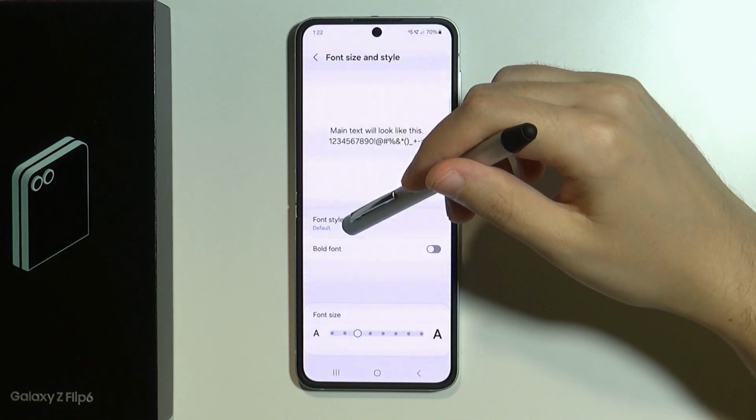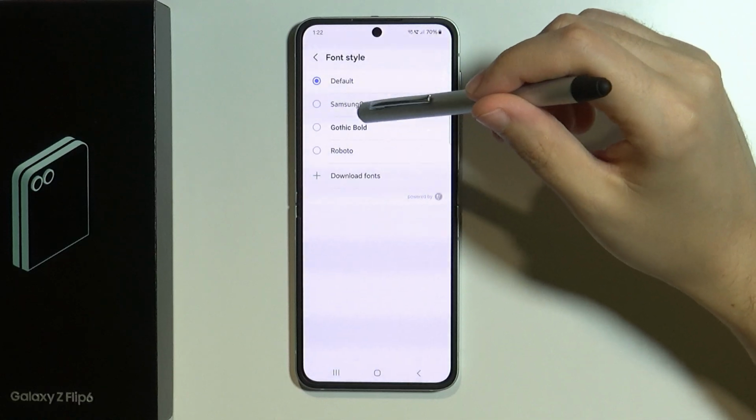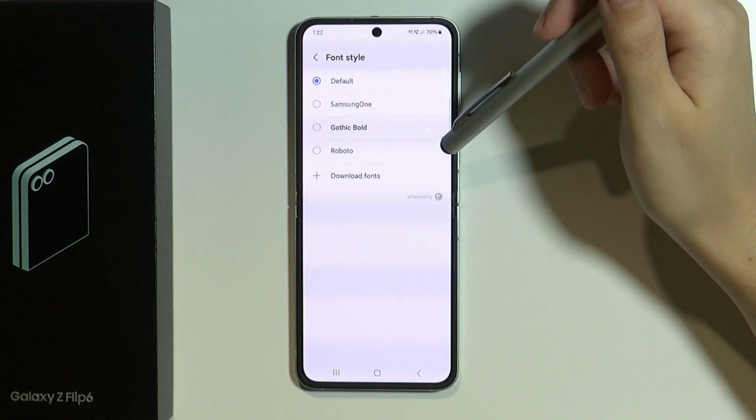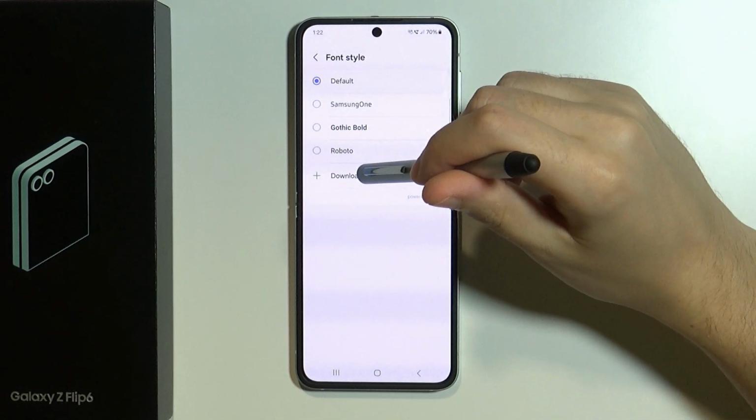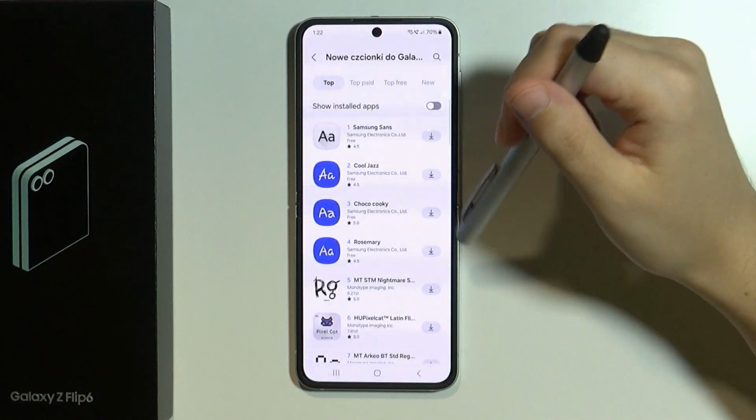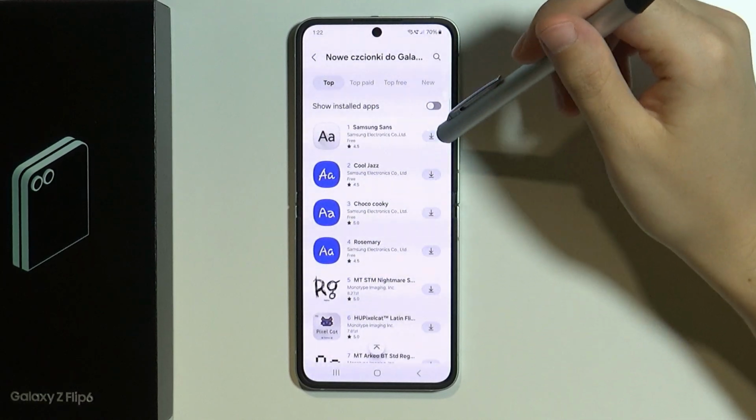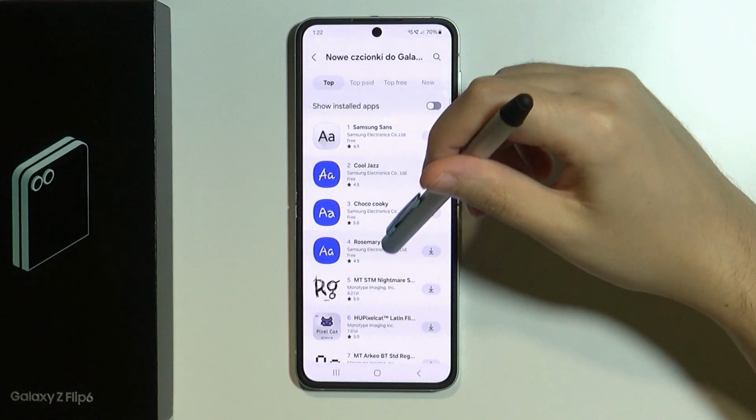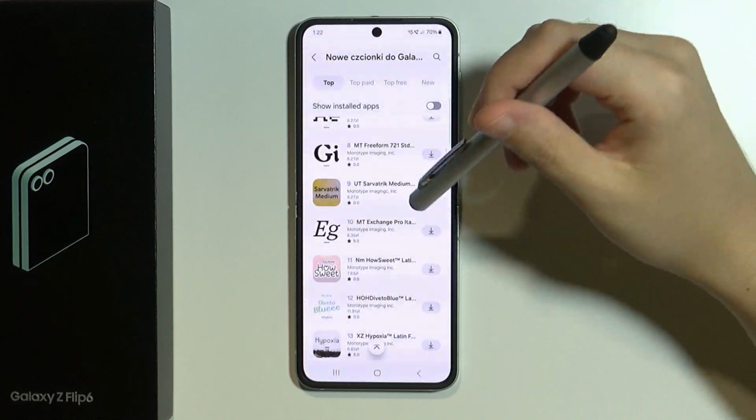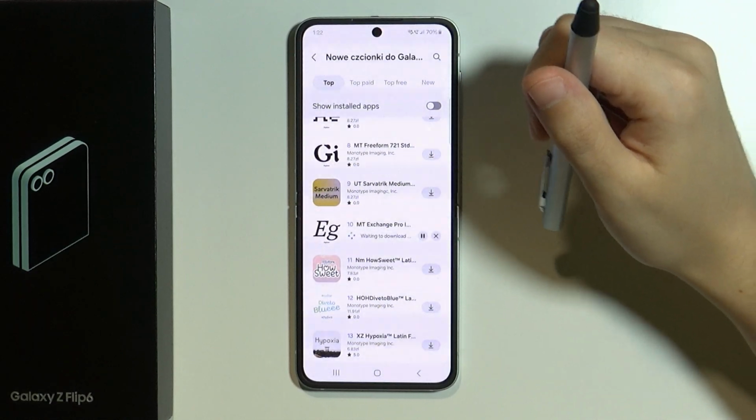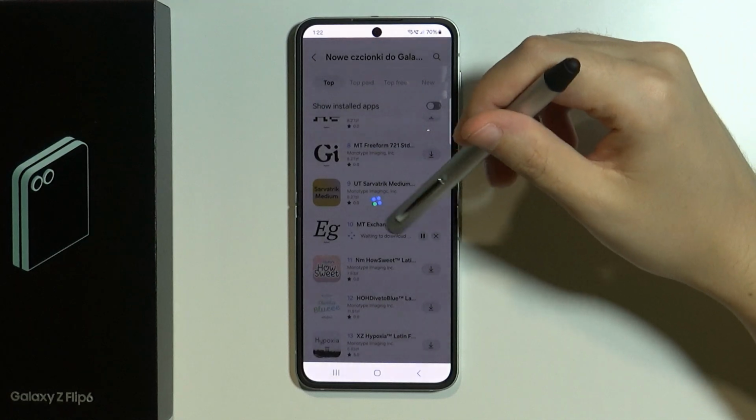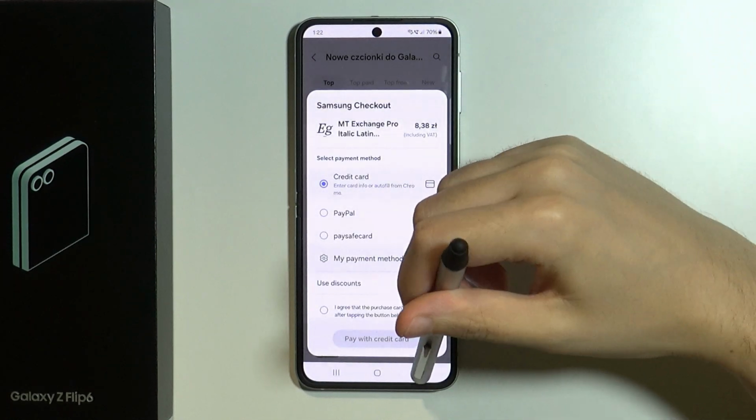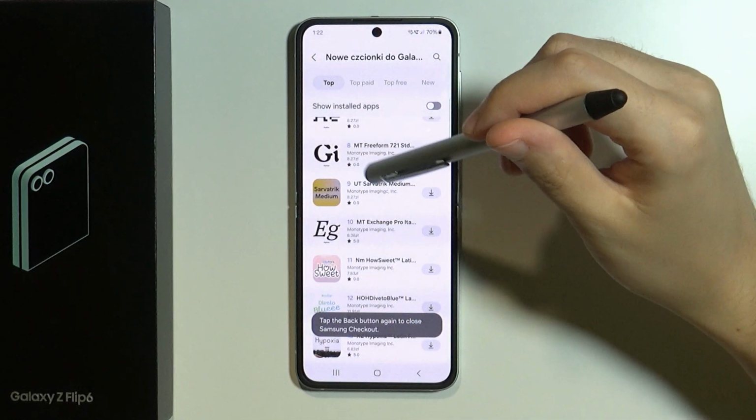And here we have the font style. If you select this option, you have several options. But you can also tap on download fonts in order to open the store with fonts, and then you can download a font. You will probably need to get the Samsung account as you will try to download it, but let's say I'm gonna choose this one. Oh, it's actually not for free, so let's skip that.